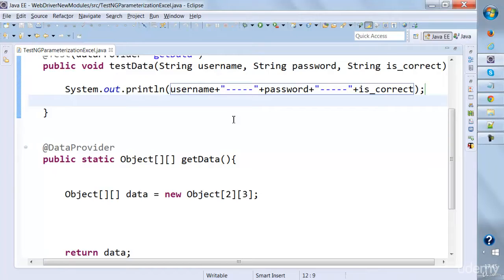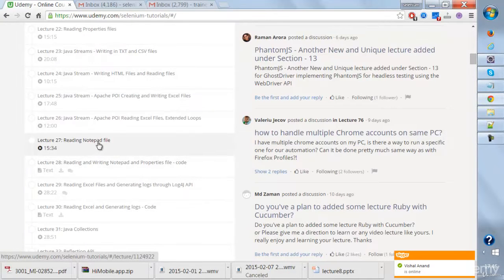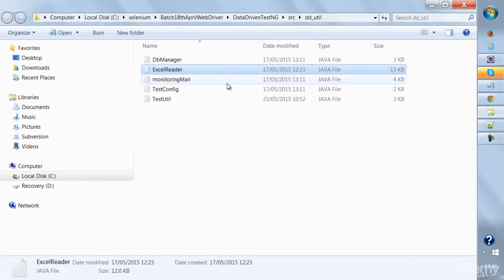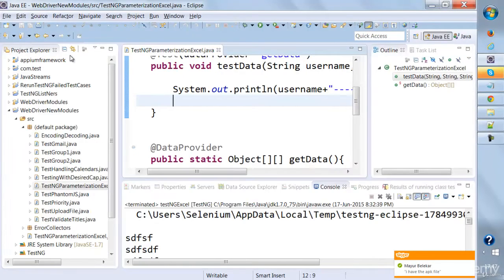Now, in order to read and write the data from Excel, I've already covered these scenarios, like how we can read from an Excel file, the entire POI APIs over here. If you see the Java stream sections, everything about Excel reading I've covered, right? And I have also created an Excel utility called the Excel Reader file, which you can actually use. You can get the Excel Reader file from here as well. This is the file that I'm talking about. I'll be using this Excel Reader file. So I'll just add this file from here, and I'll just import it inside the project.